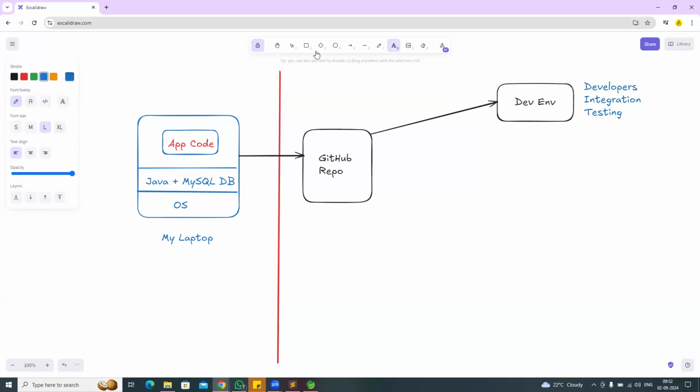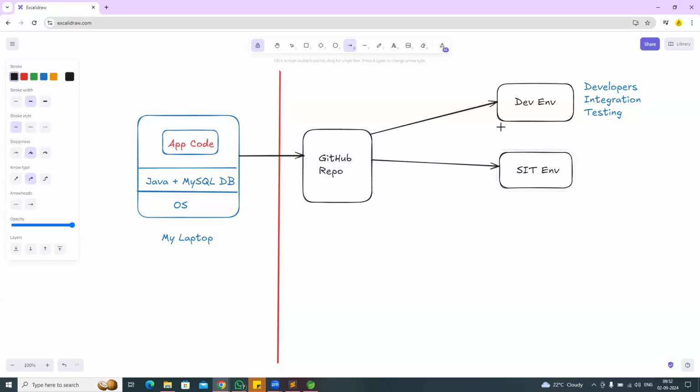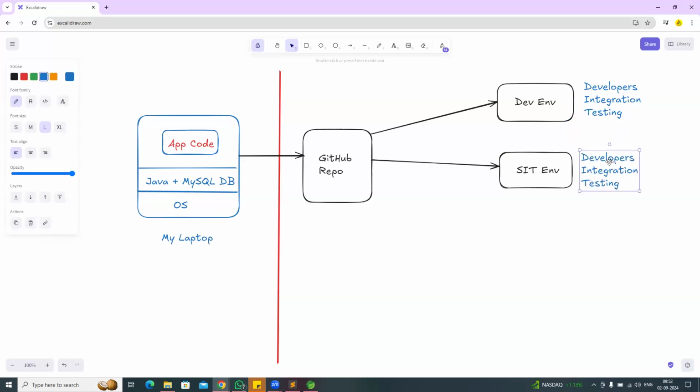Once dev testing is completed, then the SIT environment will be available for the project. So what is the meaning of this SIT environment? The same project code from the GitHub repository will be deployed into the SIT environment. So what will happen in the SIT environment?